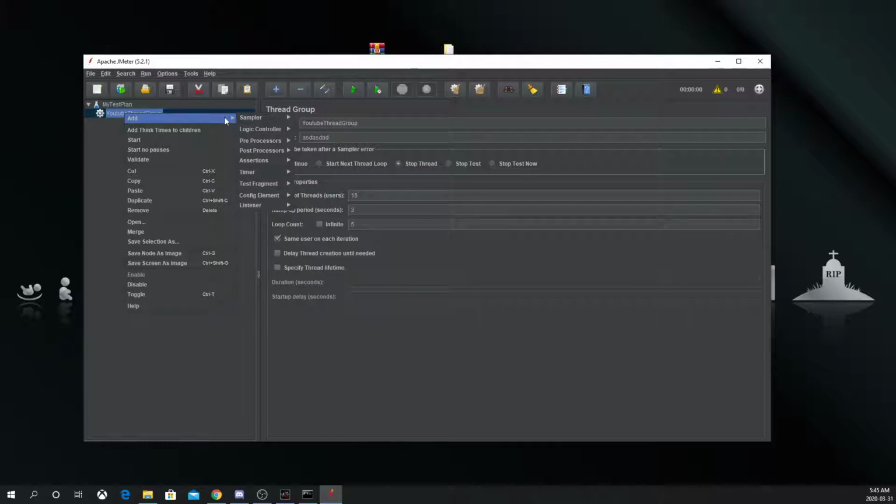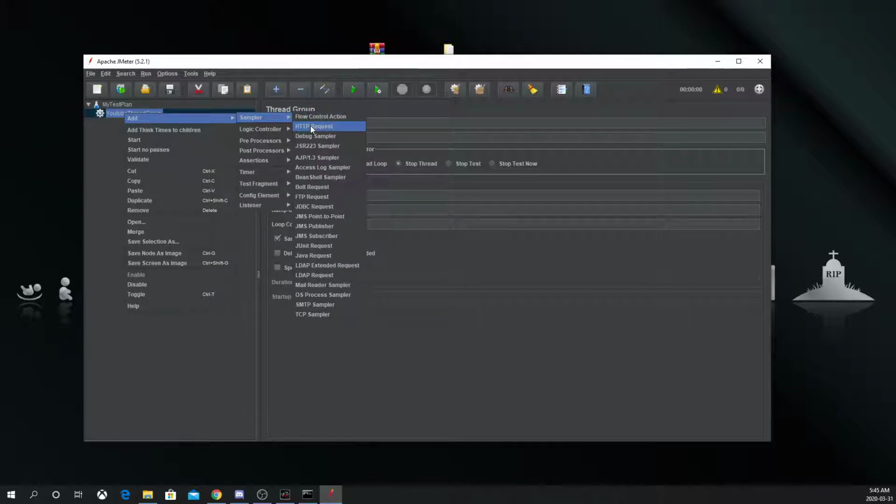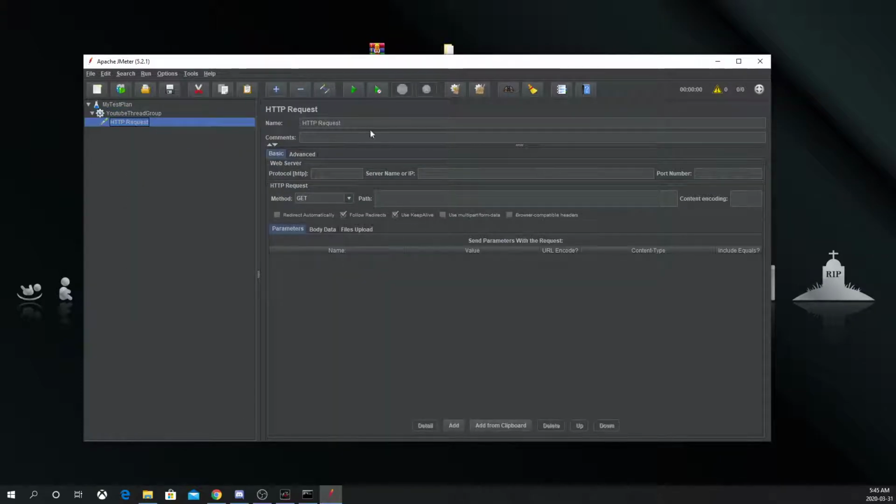Here we're gonna add a sampler, HTTP request, which is the website. Otherwise, there are so many other options that you can use. But the main point is testing a website or seeing how good a website is. So here we're gonna have YouTube HTTP request. This is just a name. You can name it whatever you want. Comment whatever you want. Here is where the homepage goes. So for example, YouTube's gonna be youtube.com, Google's gonna be google.com.